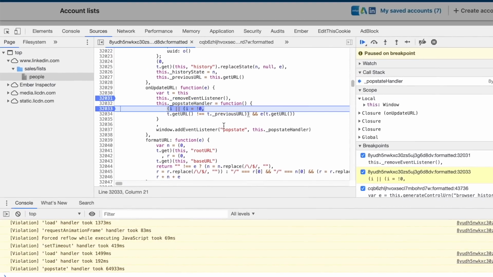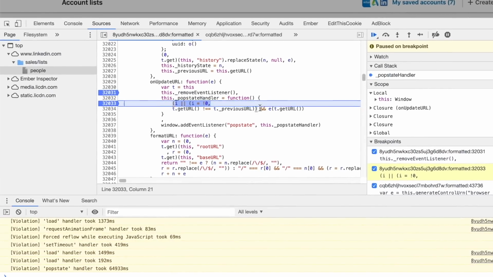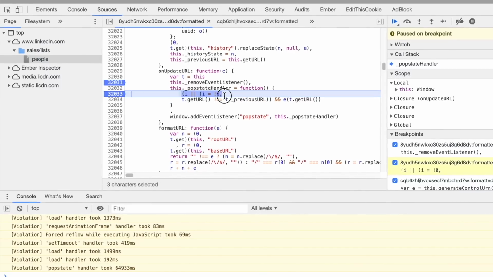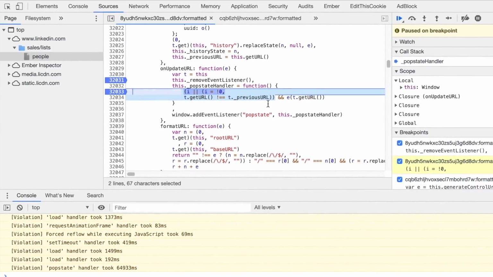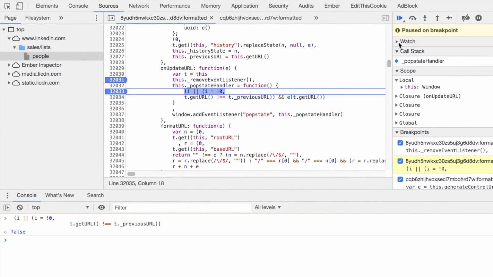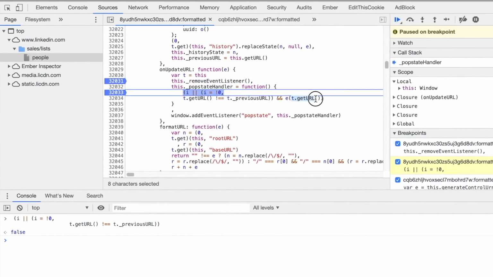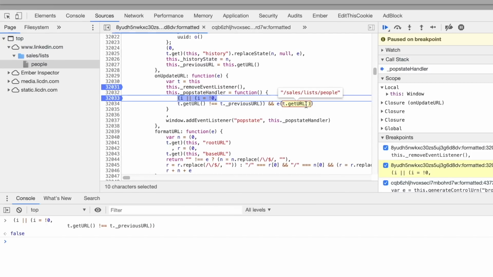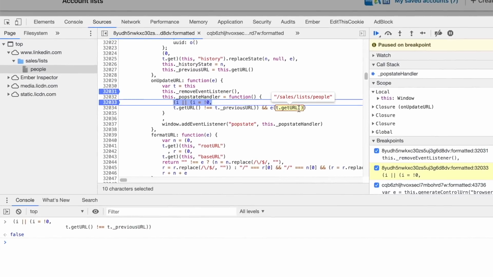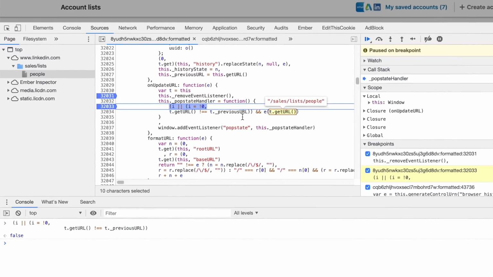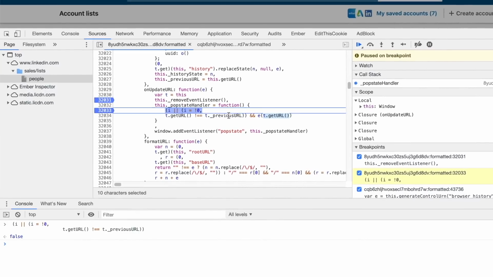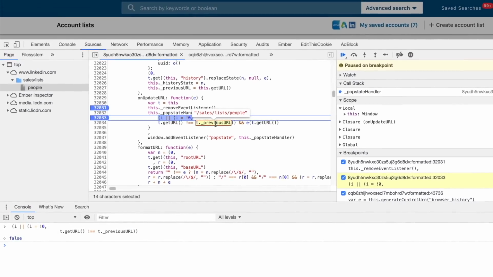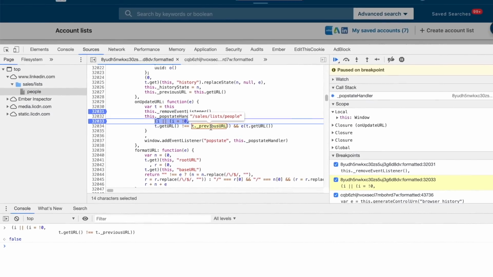All right. This equation is kind of annoying to read. I don't want to do that in my head. So I'm just going to copy paste this code, put it in the console. So let's see what the URL is. So I'm going to mouse over this guy. It says sales list people. So the current URL is sales list people. Cool. What is the previous URL in this scenario? Sales list people. So it looks like it's the same thing.